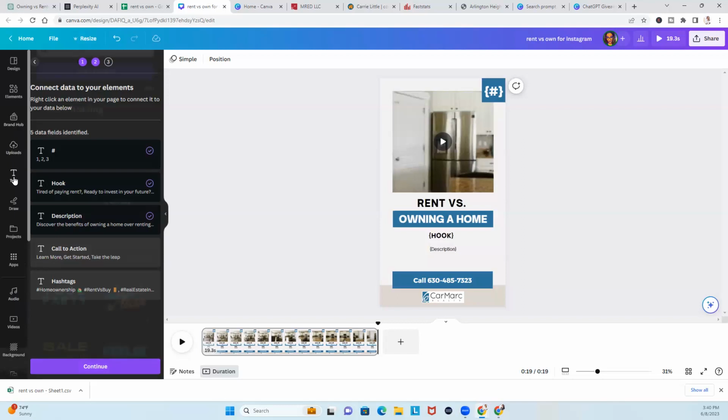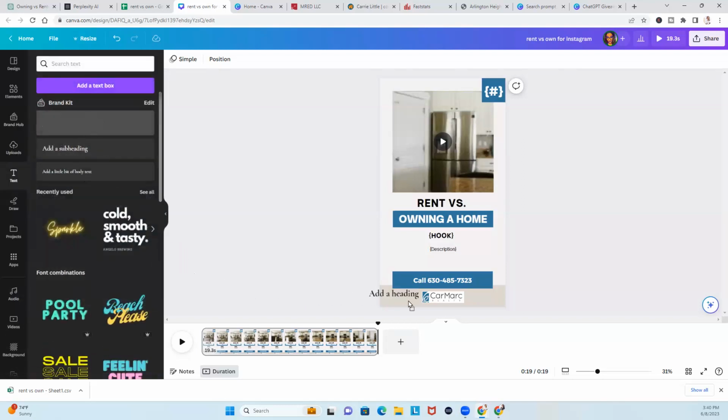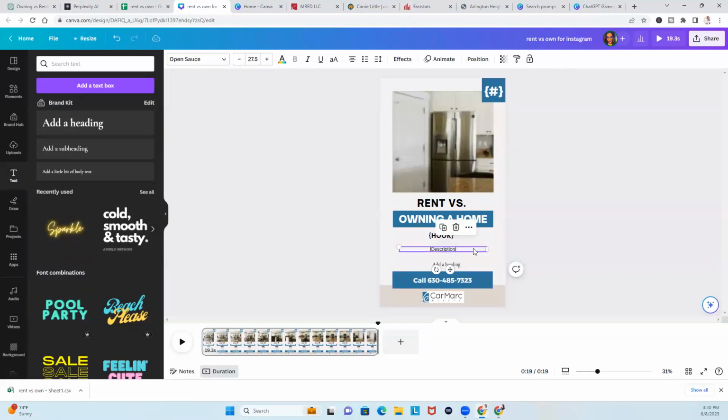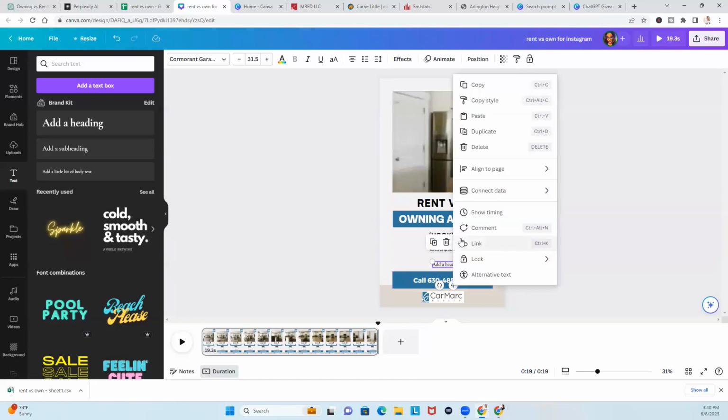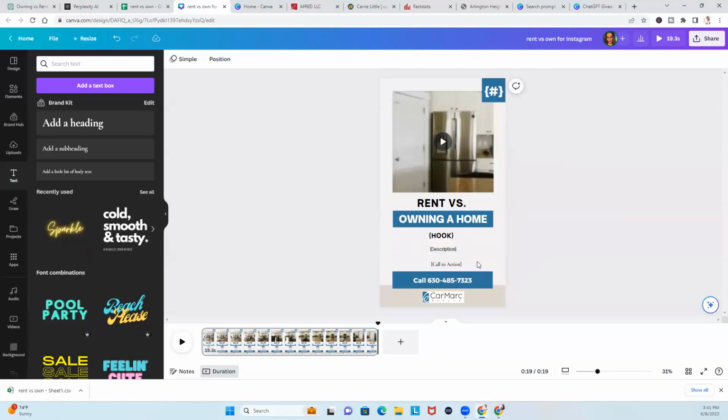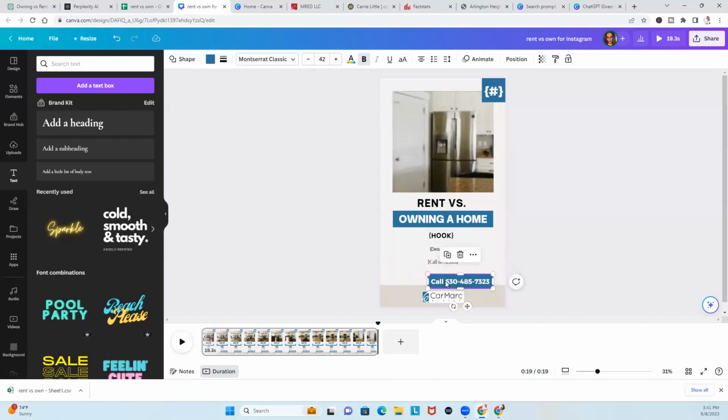We're going to add another element. And we'll put it here. We're just going to test to see what happens. So now we choose connect data, and we're going to put in the call to actions. I'm not going to put in the hashtags. We're going to just leave that for when we post on social media. And then I think I might shrink this just to give myself some more space.